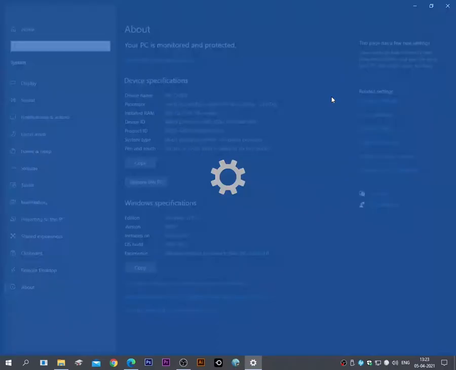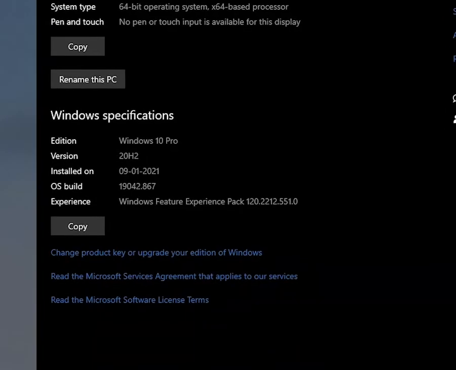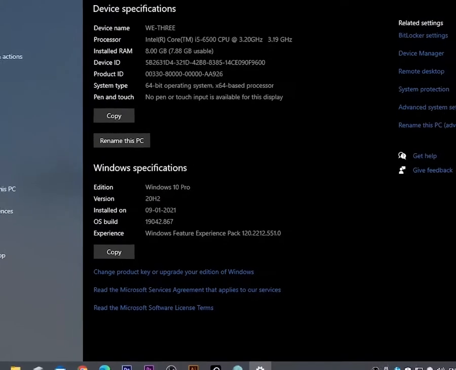To verify the same, open Computer Properties and find your OS and its version. Here you can see this computer is updated to 20H2. Now let's look at the new features.